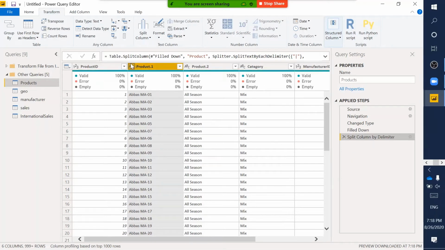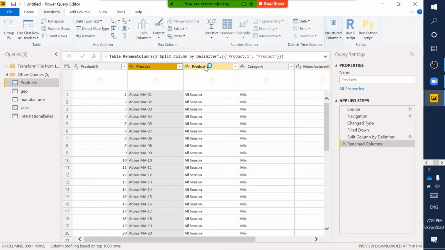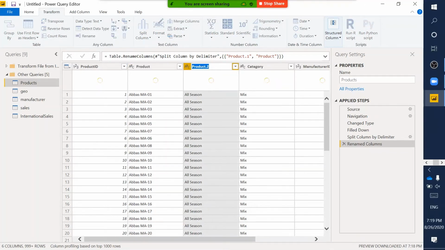And now we can see that we have two columns. One is the product name, as I told you, and the second one, called product 2, is the segment of that product. So we are going to change the column names. How do we do that? We are going to double click on the name of the column. For the first one, we are going to name it product. And the second one, named product 2, we're going to tell Power BI that it's going to be the segment. Okay.